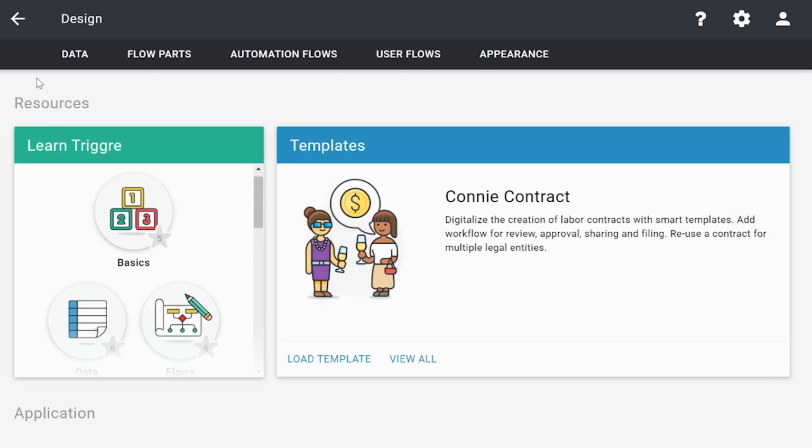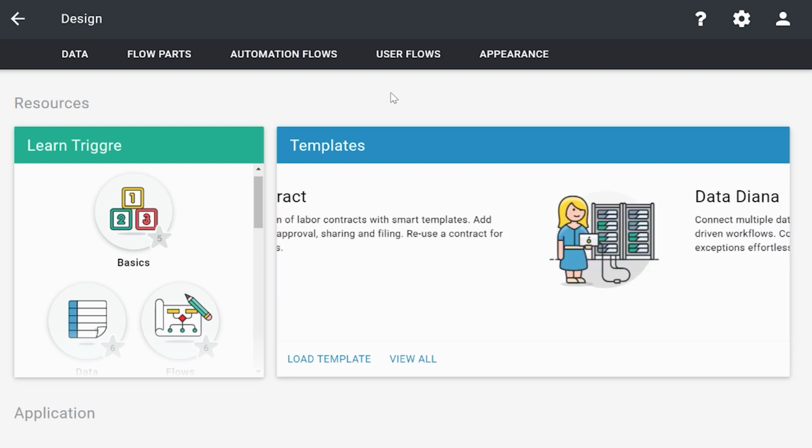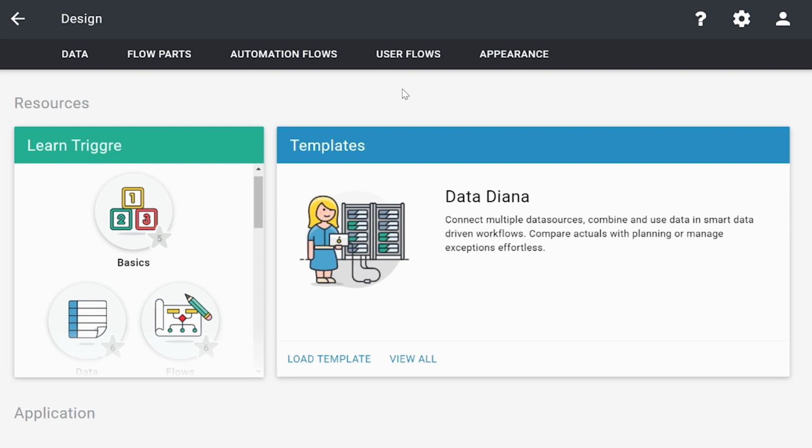So how did I create this in our application? Let's go to the designer. In the designer we have, of course, the user flows itself, and between the pages of the user flows, we also have a flow part to connect to the web API.